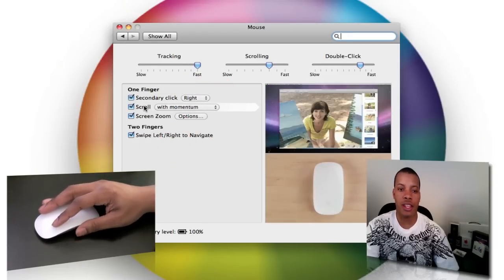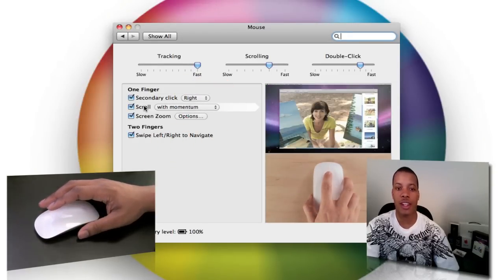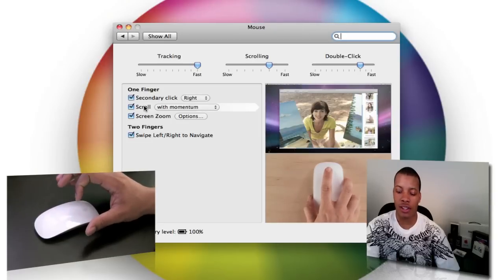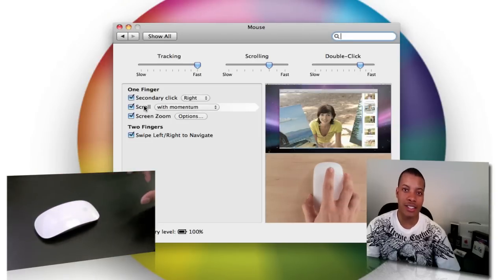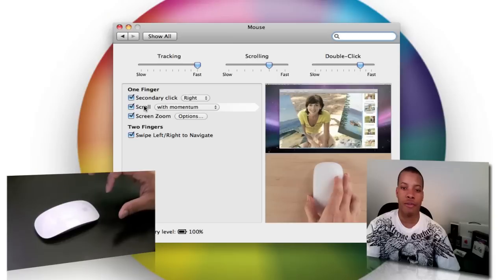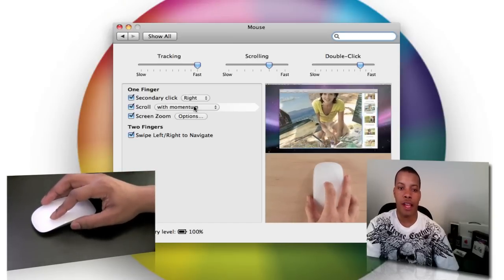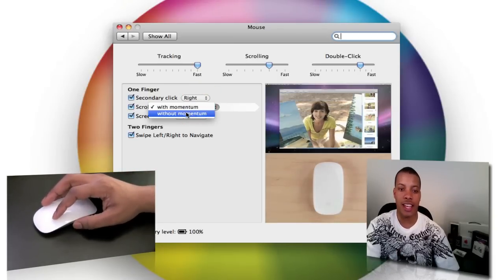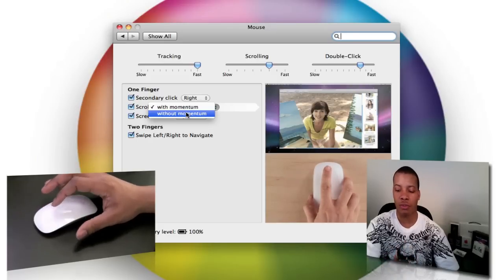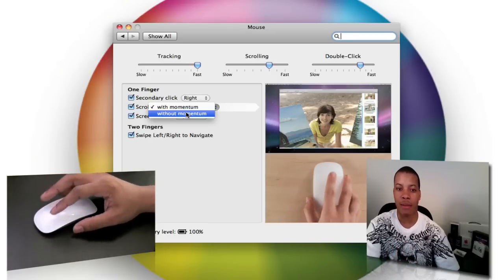Also, here is the scroll momentum. When you're scrolling on a web page, how hard or fast you push your finger on the mouse determines how fast the web page will scroll up and down. I'll show you that in a second. You can also choose to go without momentum, where once you move it and take your finger off, it stops the web page.